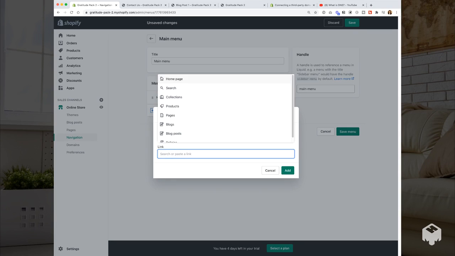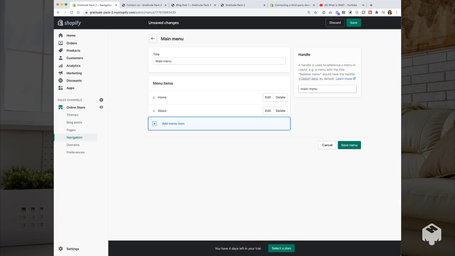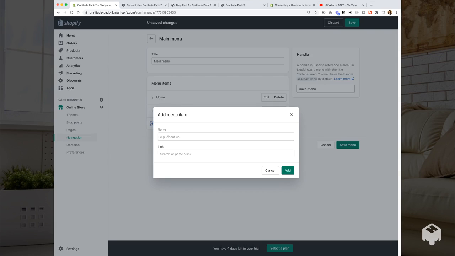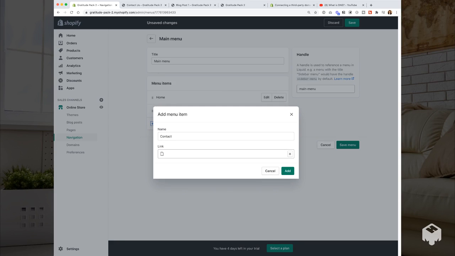So let's add about, and then as soon as we click on the link area, it's going to bring up a bunch of possibilities for us. So we can say pages, and let's do the about page and add. Go ahead and add the contact page. Contact page, pages, contact us.